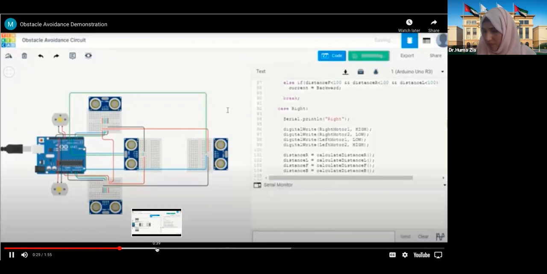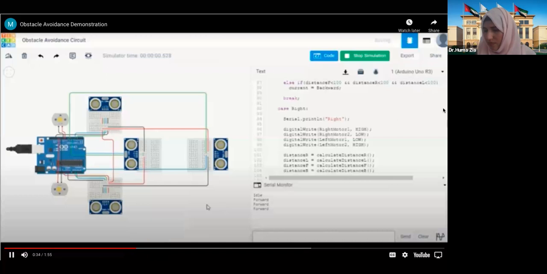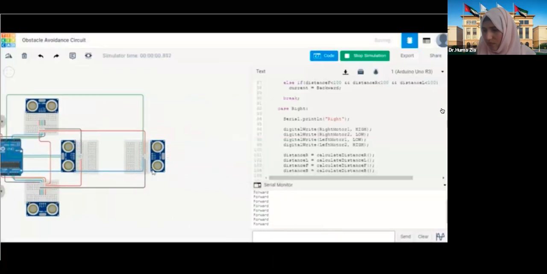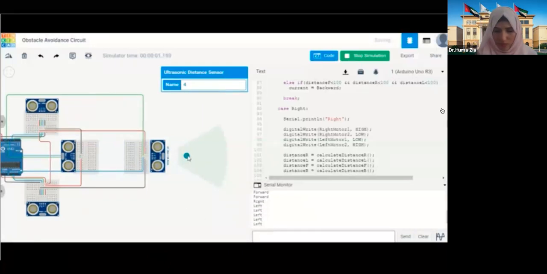Now let me start the simulation. The robot is moving forward since the distance is more than 100. Now, if the distance is less than 100, an obstacle is there, the robot will move right, left, and then forward when there's no obstacle. So the distance is more than 100, the robot will move forward.